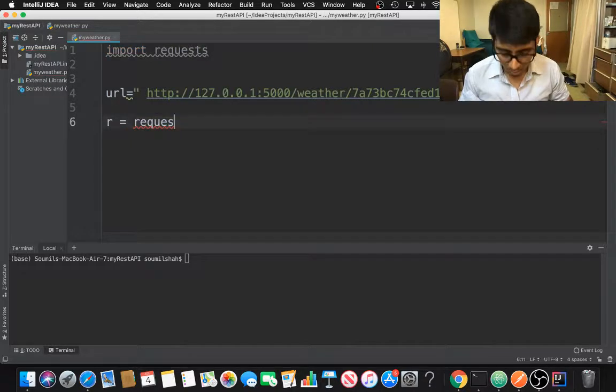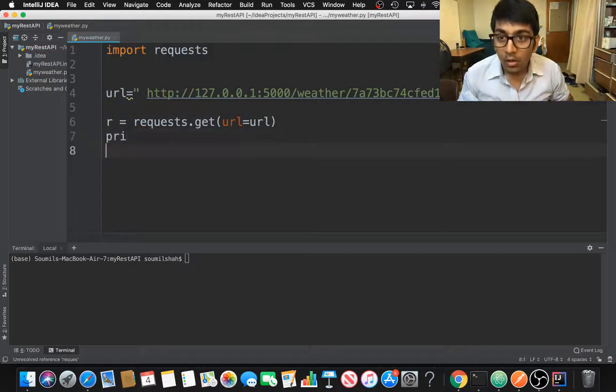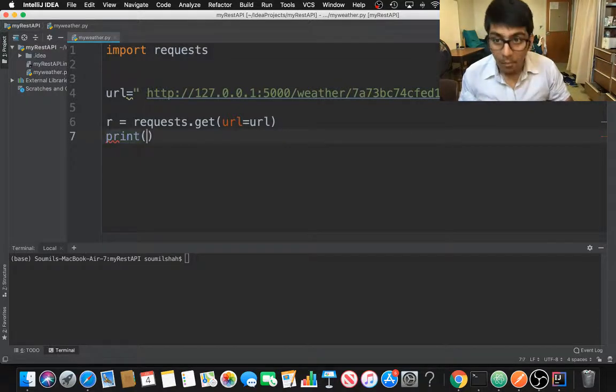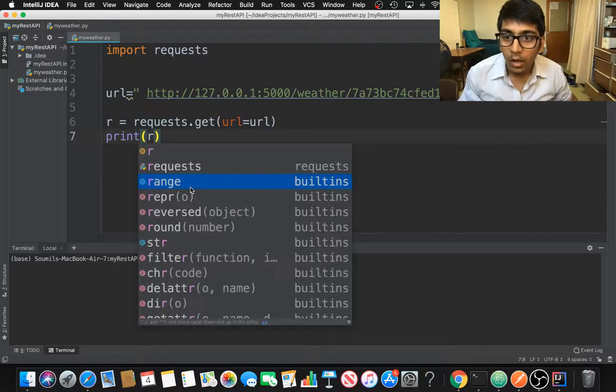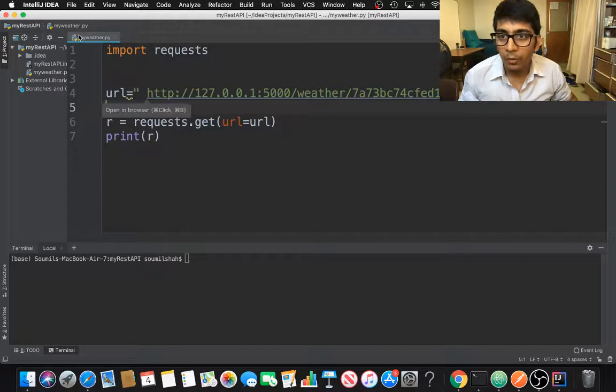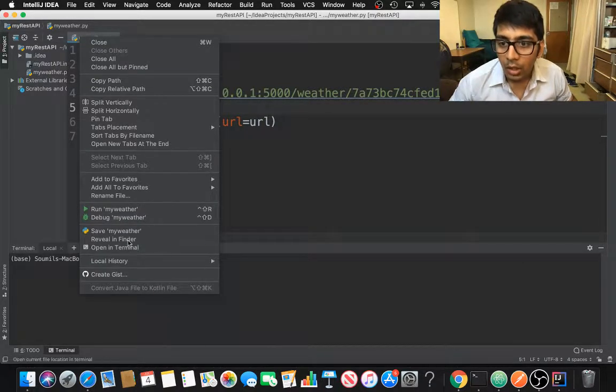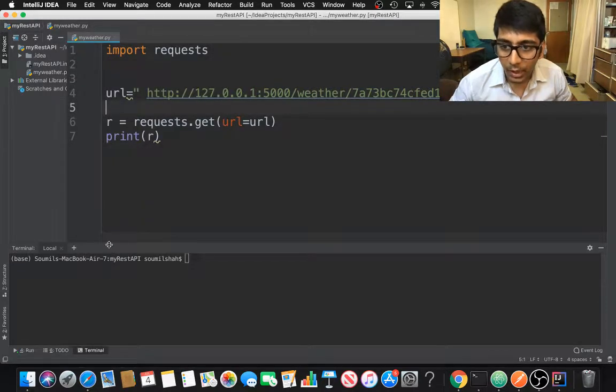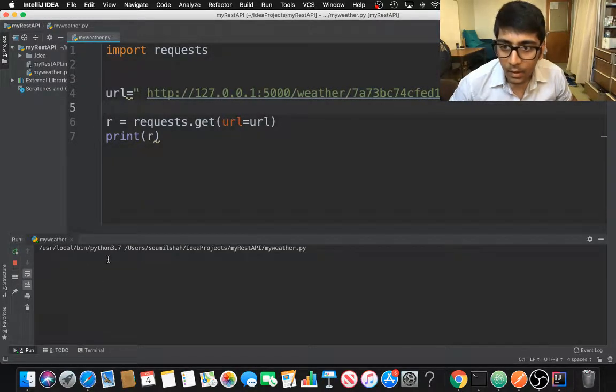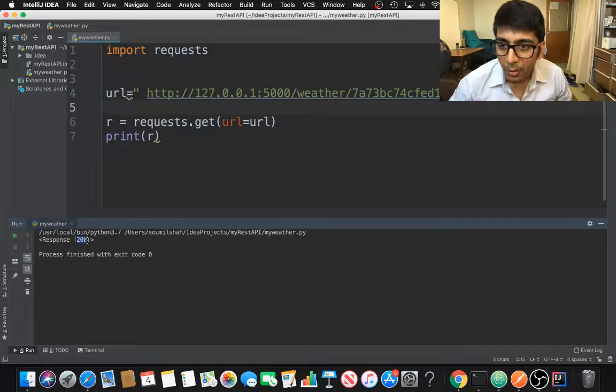I'm going to say request.get, url equals url, and print. It's going to print the response. If you get 200, that means it's a good response. So if I just run this quickly, here you see the response is 200.